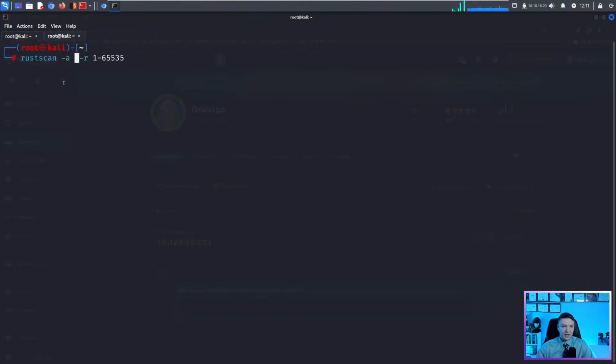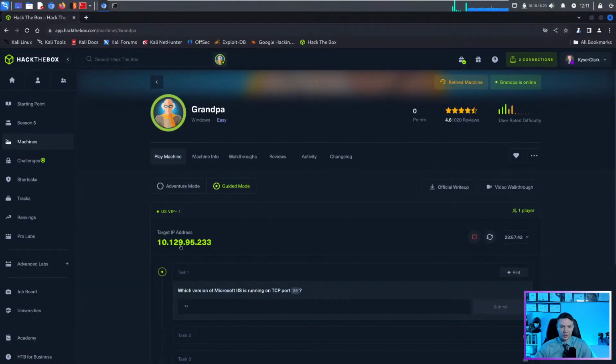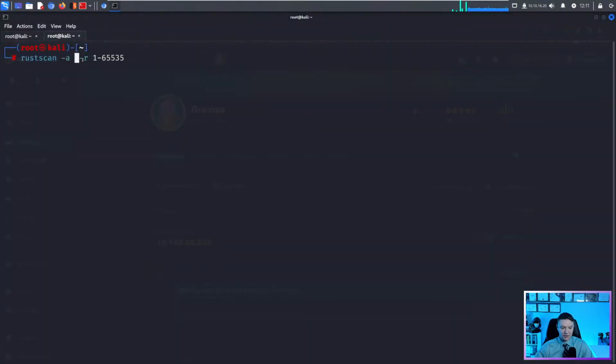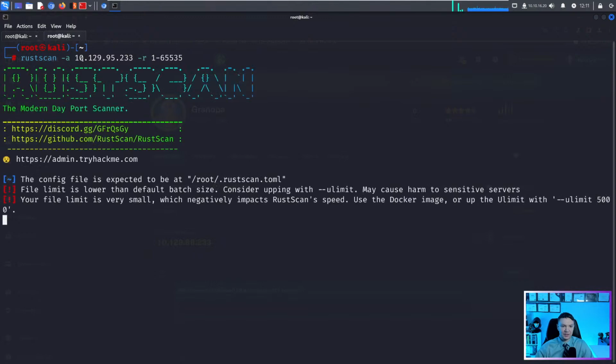So the command is rustscan -a, and the -a is basically just specifying the target, and our target is that IP address. Paste that in there, and then -r is the range. We're scanning 1 through 65,535, so effectively every single port on the system. And I'm getting this error again, but it still says open 80, so we have 80 open at least.